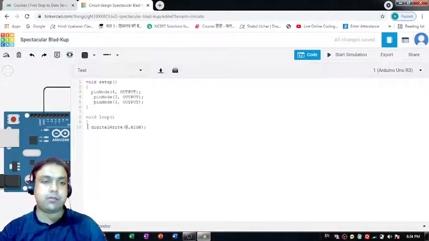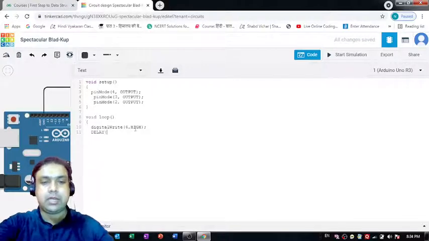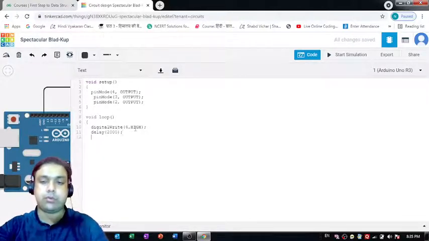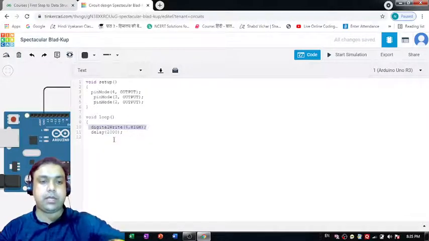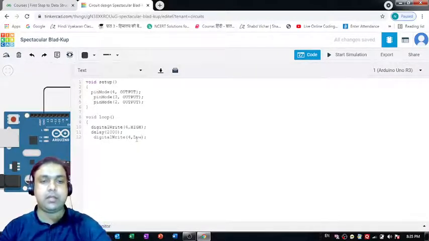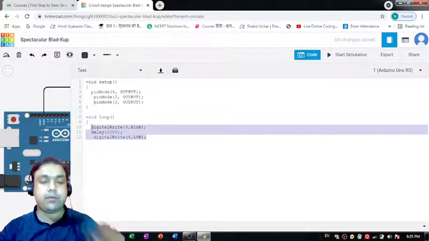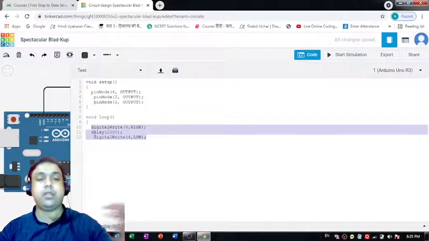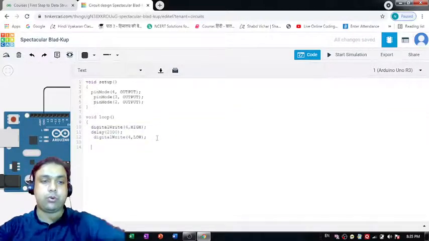Then after this, I would like to wait for some 3 seconds. I think that will be fine. Or let's make it 2 seconds. So we can simply define 2000 for 2 seconds, and then we can change the state of the green LED to LOW. So everything is going to happen automatically. Now the same code I'm going to define for the rest of the 2 LEDs also.